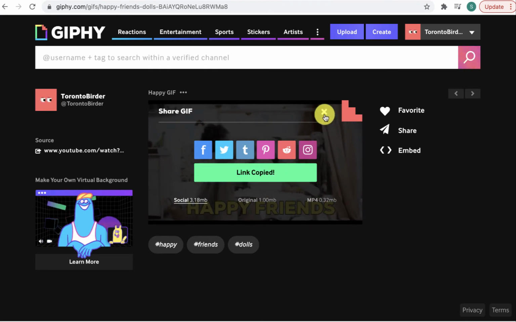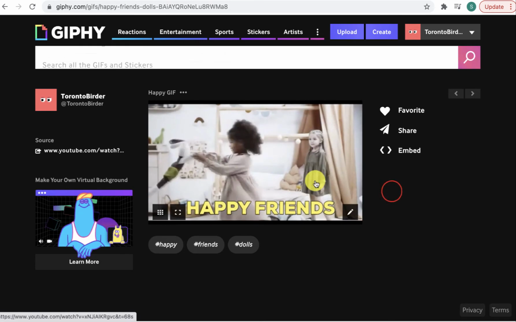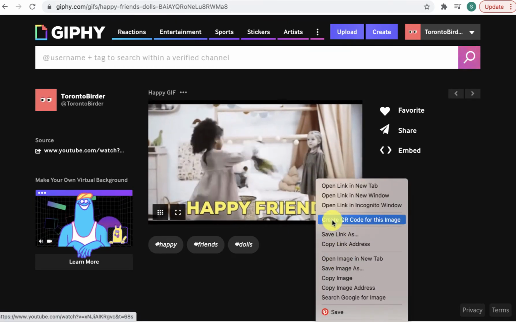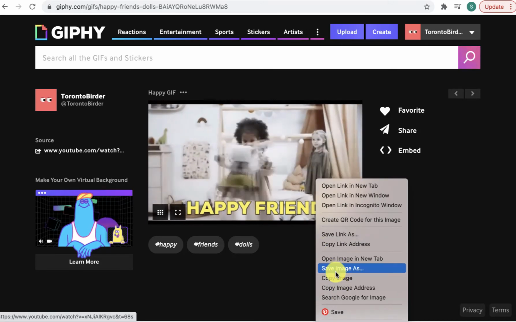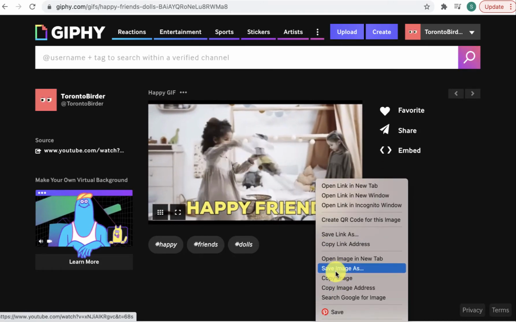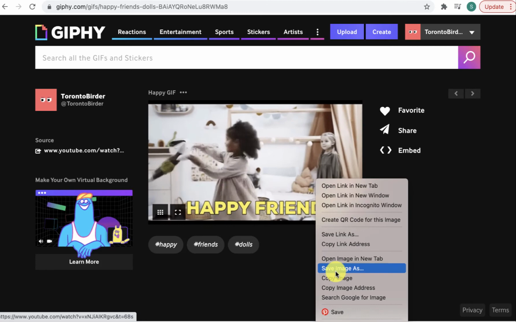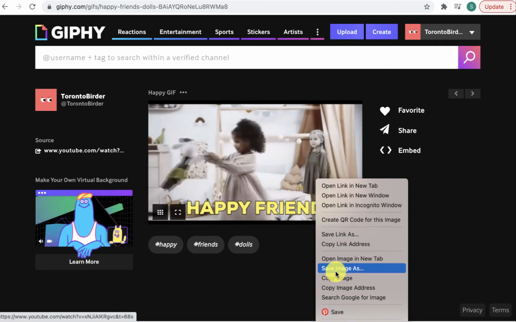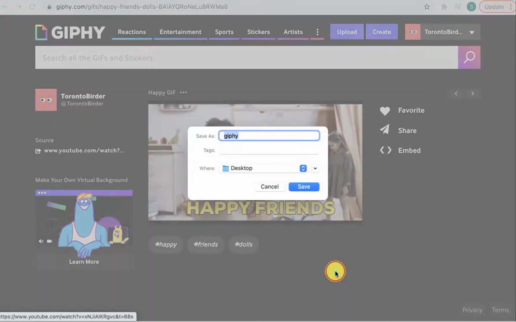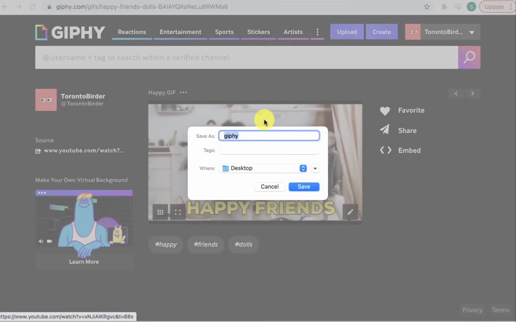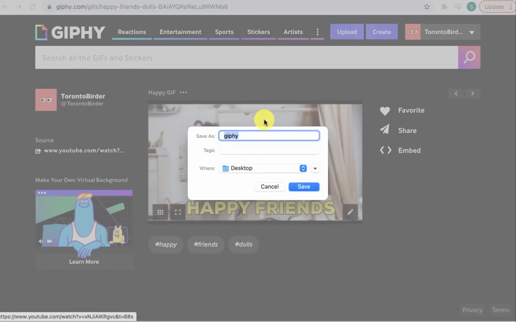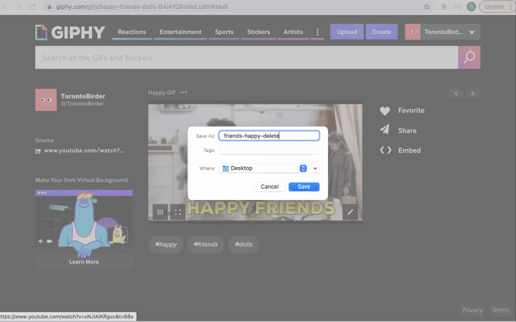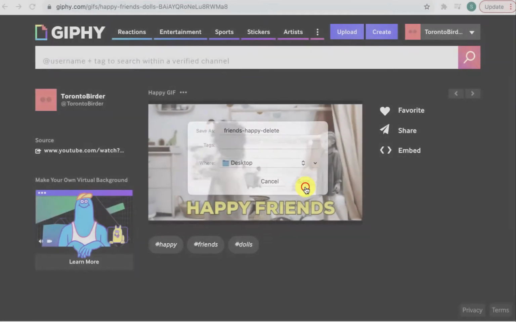The other thing I could do is I could right click on it and go save image as. So make sure you don't click the other options there, but it's save image as, so that you can save it to your local machine and then upload it to, say, your blog. So I'm going to go ahead and save it. I'm going to call this friends happy delete, just so that I can find it later to delete it, and go save.